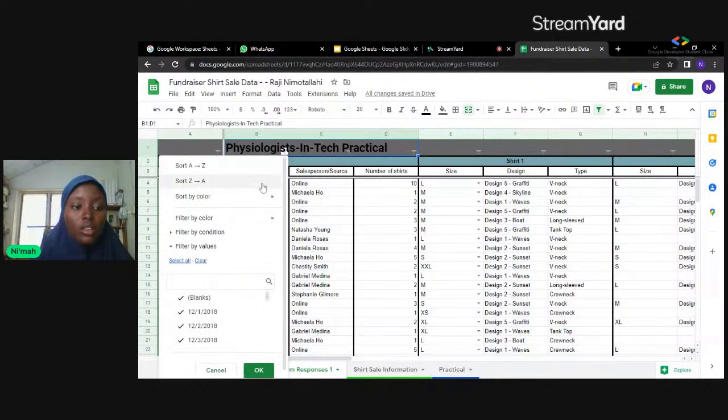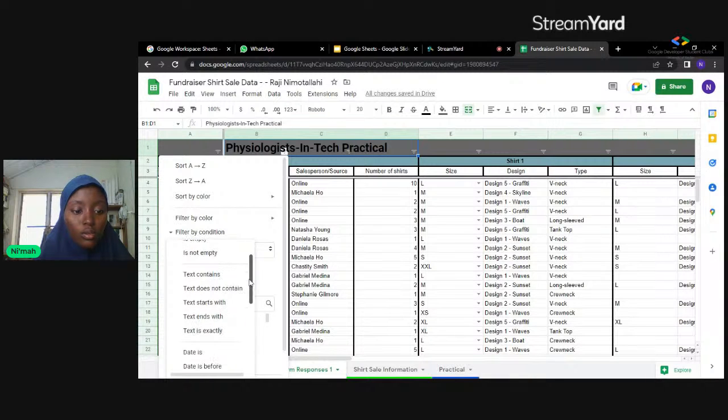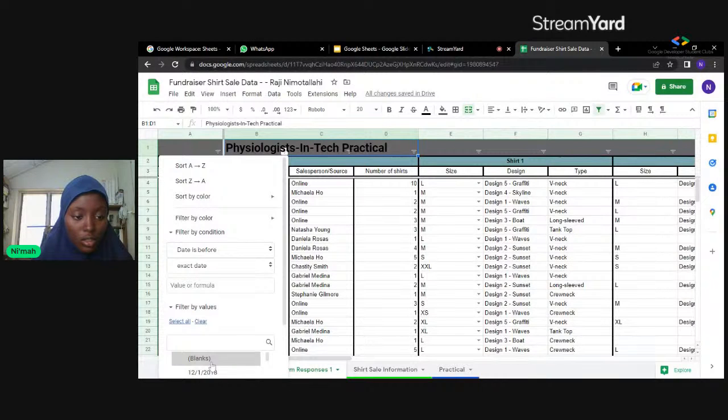So here it is. First of all, you have to clear all. Now you say filter by condition. I want to see just the ones they ordered before, let's say May. Date is before, then exact date.